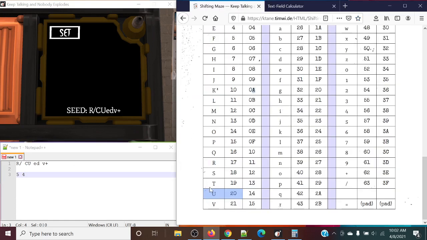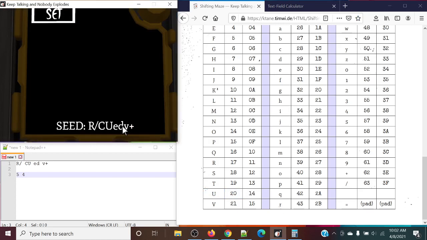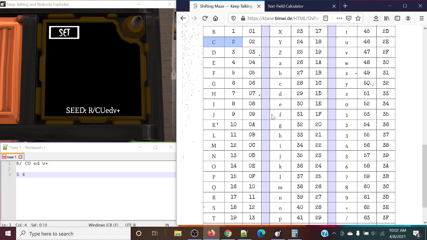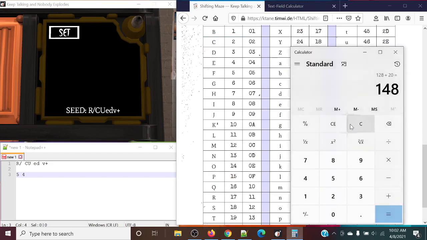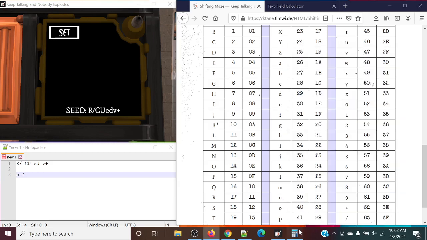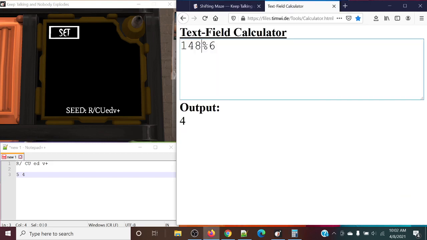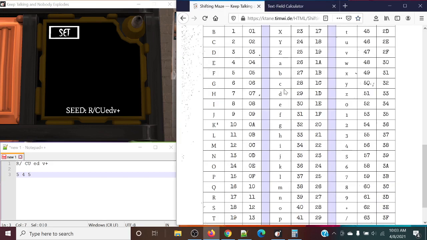Next up, we have lowercase e. It's very important that we notice the differences between capital and lowercase, because that's going to be important for this module. Lowercase e in this case is 30, so 30 times 64, and then d is 29, plus 29. Modulo this value by 6. 1949 is a 5.